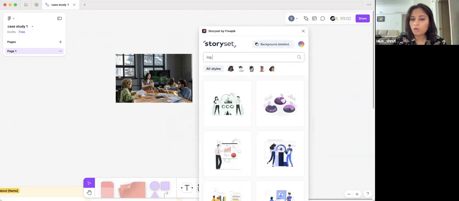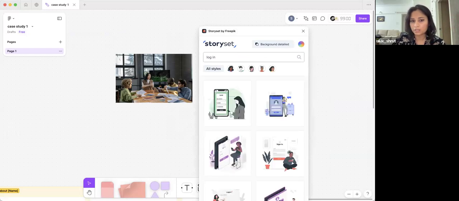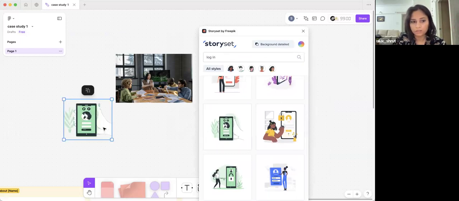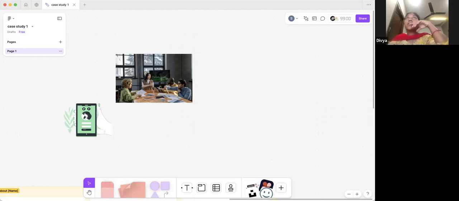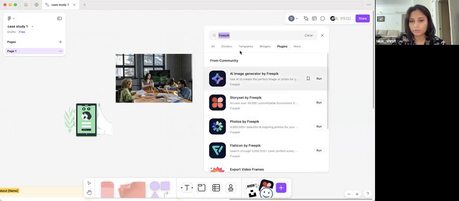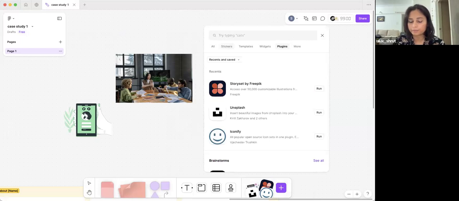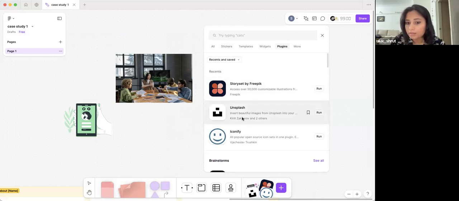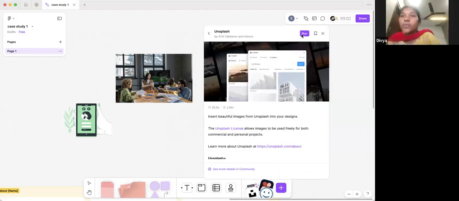Let's say I want the login form illustration. So I'll just search for login. I get so many options. So whichever you like, you can drag and drop it. Okay, you got it? Yep. Yes. Then if you want, yes. This one, meeting image, that one. Yes. That one you put that image, right?